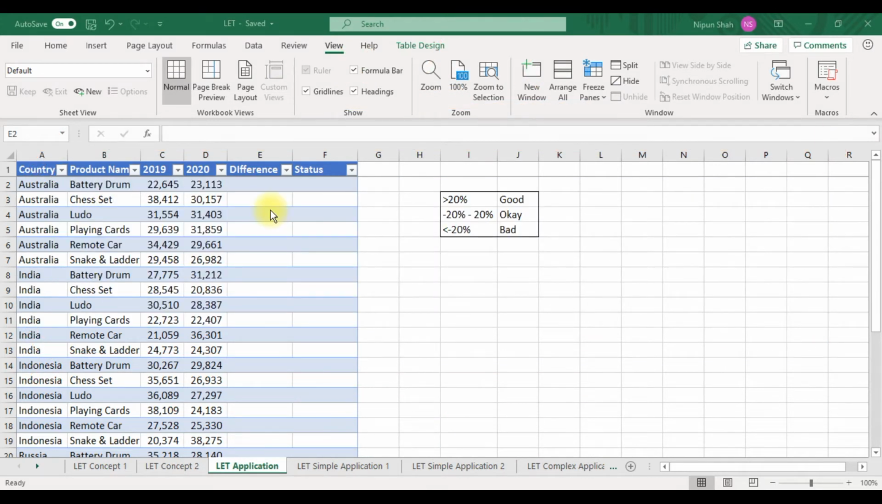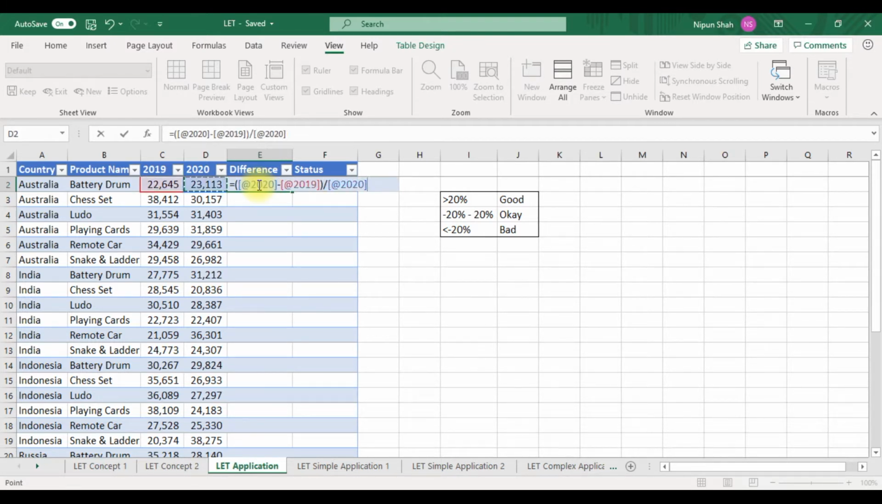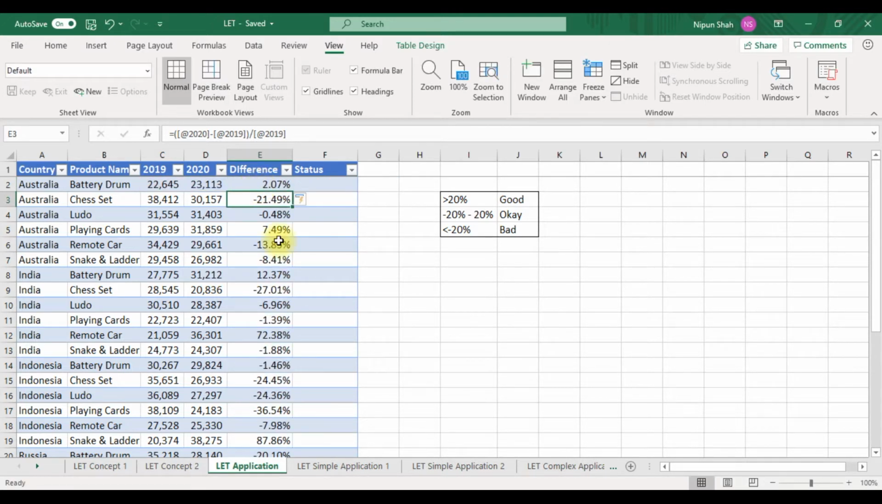Guys, for example number 1, I have sales data for 2 years, and here I will calculate the difference in percentage, equal to 2020 minus 2019 divided by 2019. Press enter. Here the difference in sales is calculated. Now guys, I want to assign a status to every line item. The grid is this. Where the sales has increased by more than 20%, I want to assign good. From 20% to minus 20% is okay. And where the sales has decreased by more than 20%, I want to put bad in the status.